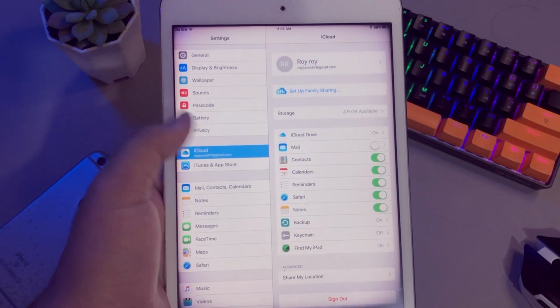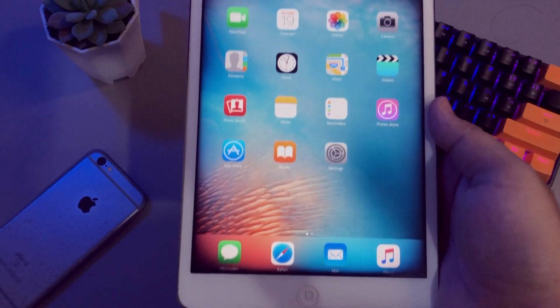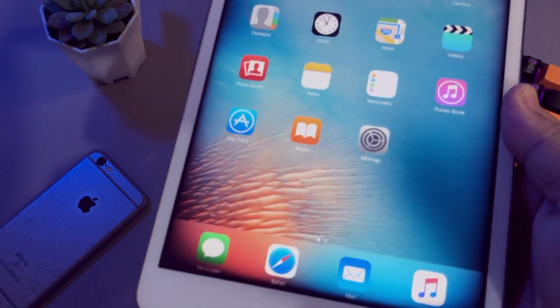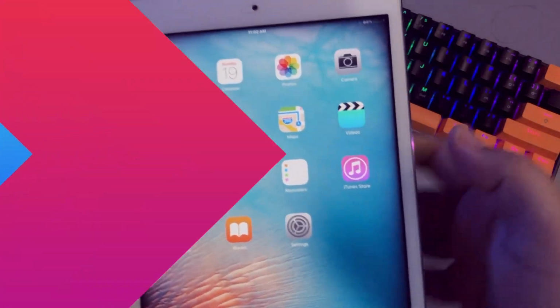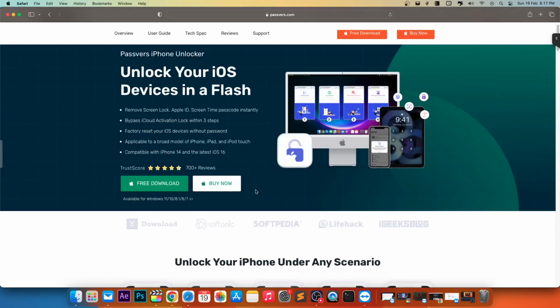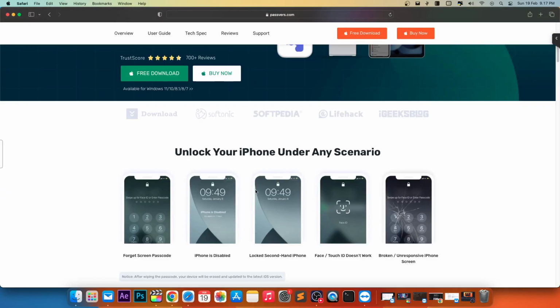Please check this out. First, please plug your device into the computer. Then use Passvers iPhone Unlocker. With Passvers iPhone Unlocker, you can unlock your iOS devices in a flash. You can remove screen lock, Apple ID, and screen time passcode instantly. Bypass iCloud activation lock within 3 steps. Factory reset your iOS devices without a password. It is applicable to a broad range of iPhone, iPad, and iPod Touch models, and compatible with iPhone 14 and the latest iOS 16.